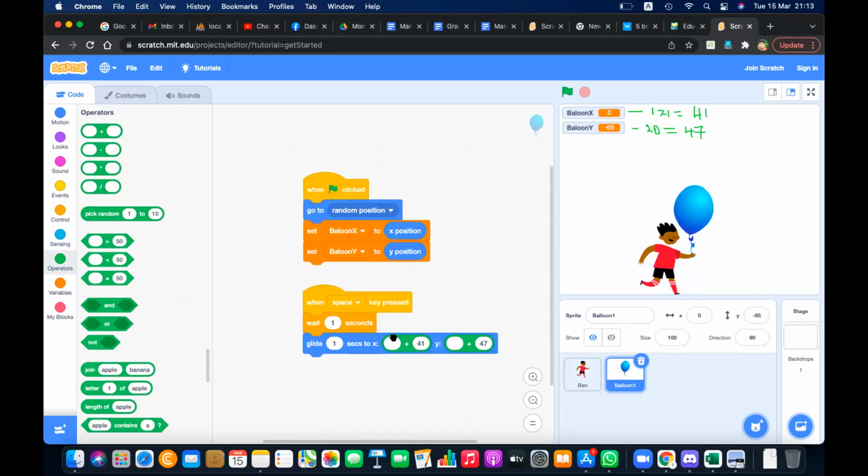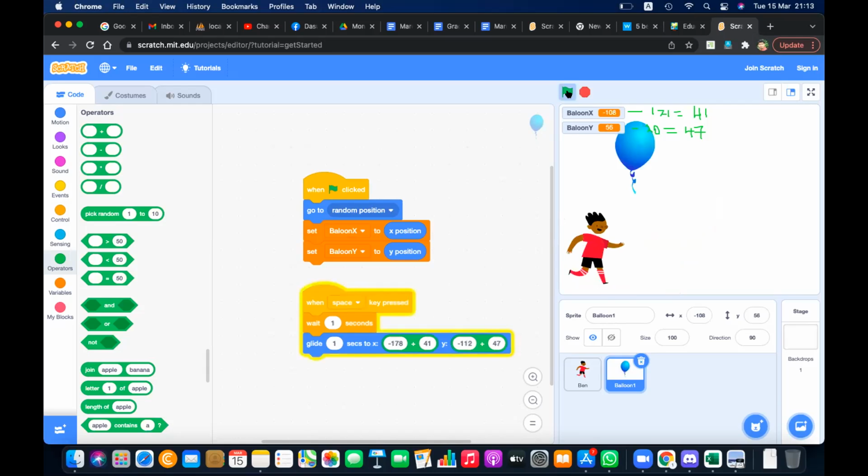That is this and this. Minus 178, 112. Okay, that's it. So let's see. Click the space, going and bringing back. Click this, then go and bring that. Oh, sorry, so it's release space. Click this, then go and bring that.